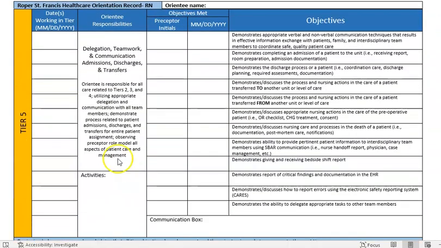After Tier 4, you'll then move on to Tier 5, which is delegation, teamwork, and communication. And also during this level, you want to focus on admissions, discharges, and transfers. So the orientee will do all of the care, as mentioned before, for Tiers 2, 3, and 4. And then there's a focus on learning how to delegate, communicating with the interprofessional team, and being able to transfer a patient to another unit or level of care, or receive a patient from another unit or level of care, as well as admit or discharge a patient.